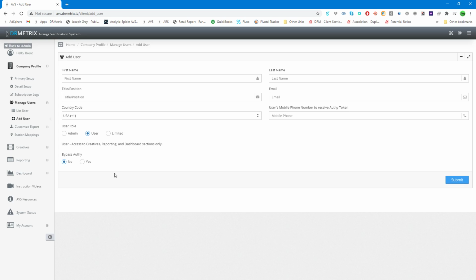Instead, you can give them user role, and they won't have the ability to set up users, and they won't have the ability to get into customize export or even things like station mappings under company profile, which could be considered sensitive. But they will have access to creatives and reporting and dashboard.